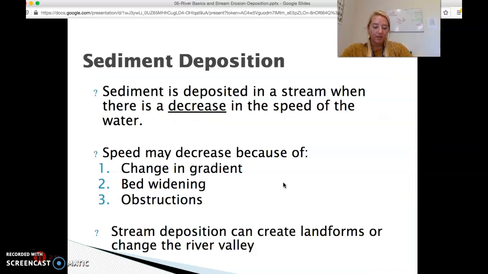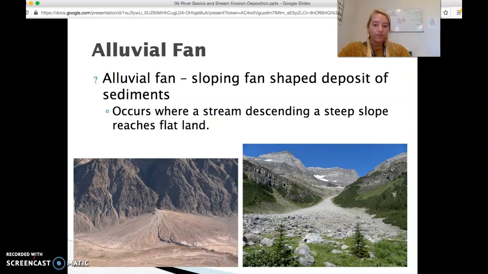So if I'm depositing sediments, eventually it's going to change. You might get a sandbar. You might get little islands if it's really severe, right? There could be lots of different things that happen. So it could change the river altogether.